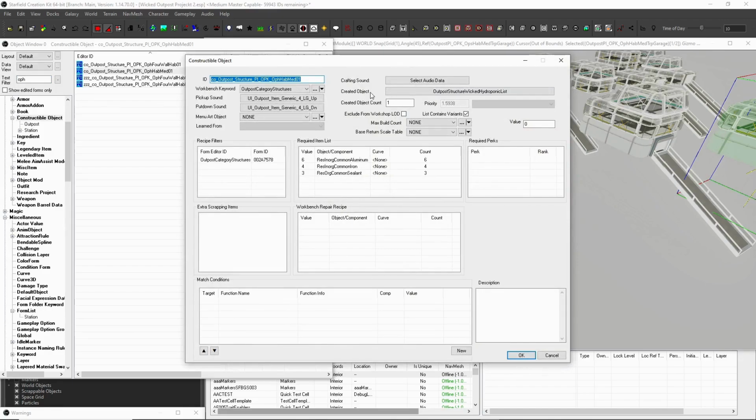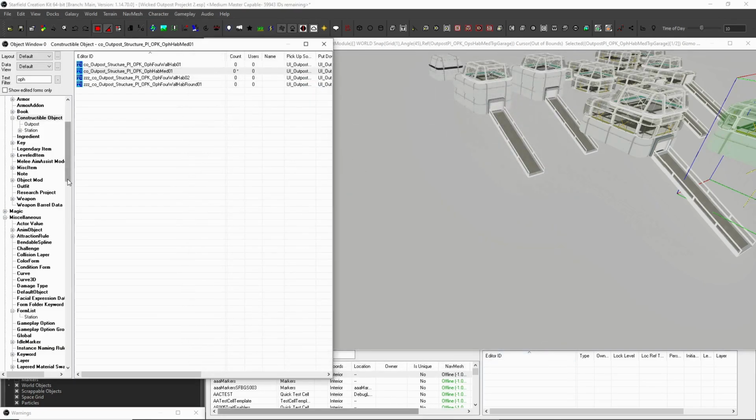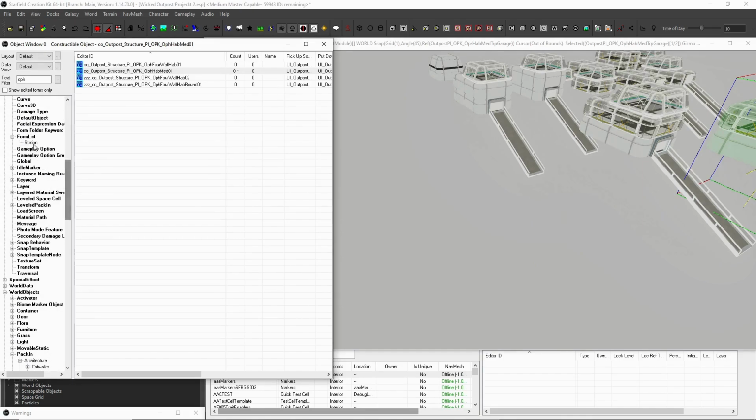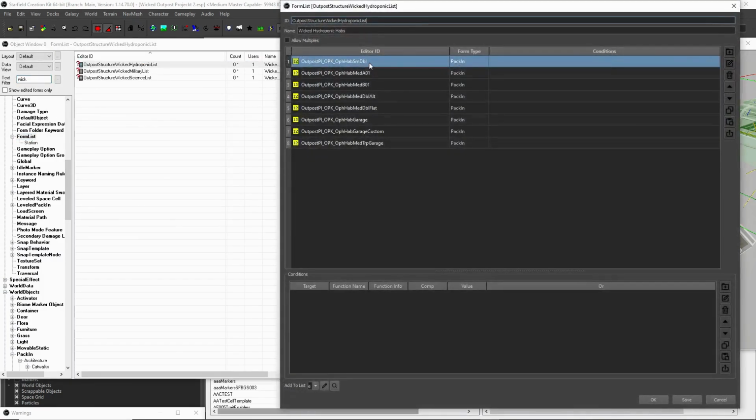And what you're going to do is instead of a created object, you're going to select a list so that it creates a list, and then make sure that it's got this right here checked. List contains variants, okay? So instead of just creating that object, it creates the list for you in the game, okay? And then all you have to do is reference it to that created list and populate your list with all of your items.